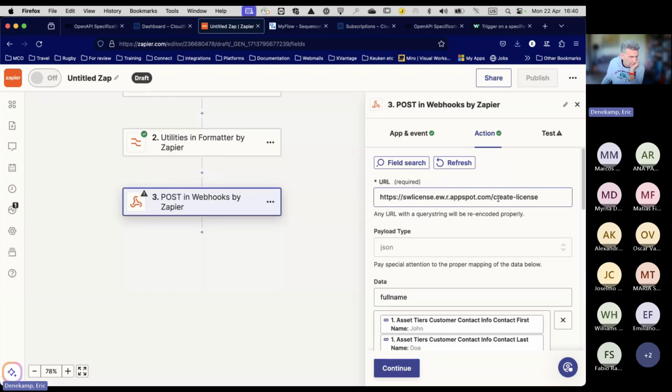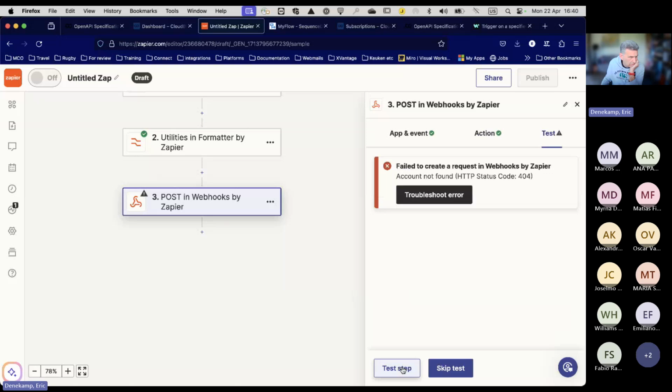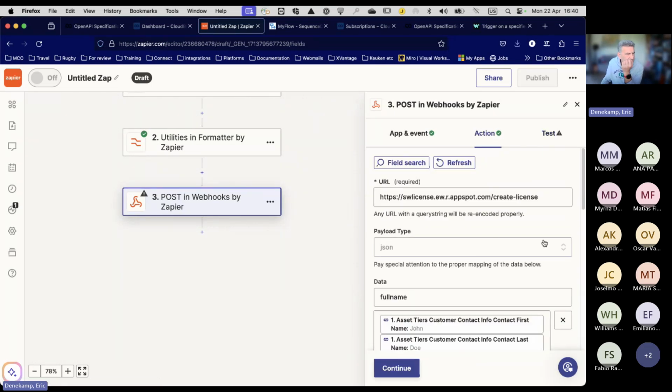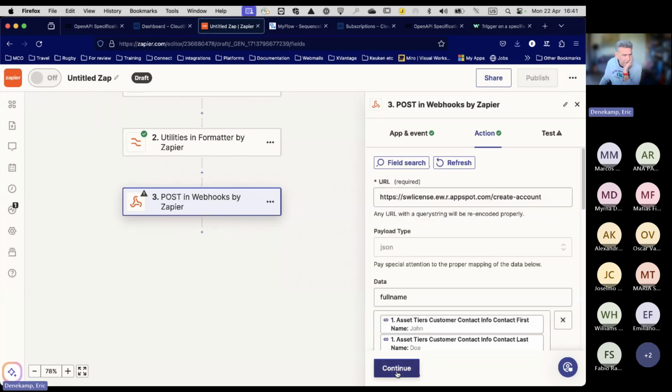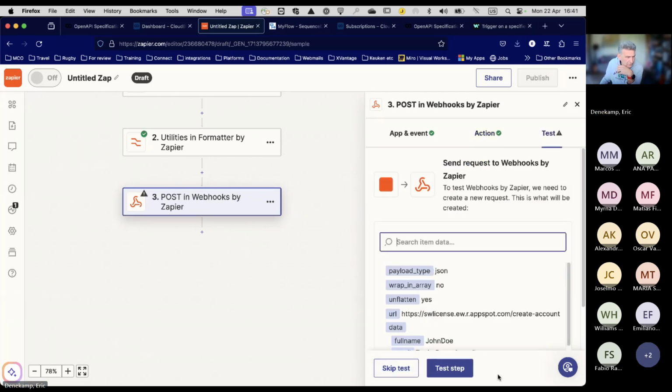SW license, AppSpot, create license. Continue. Test step. Account not found. It should not. Sorry. My bad. I first need to create the account.